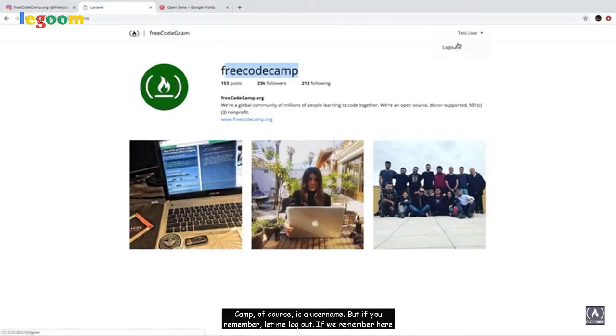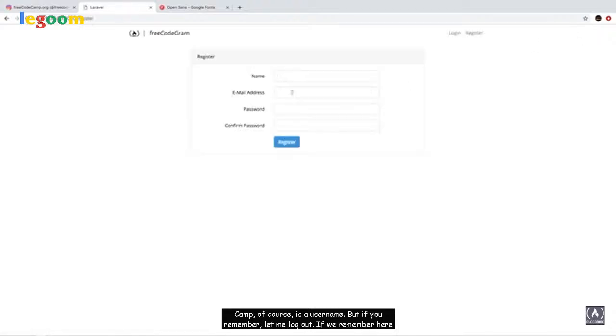But if you remember, let me log out. If we remember here in the register, there is no username. We have a name, we have an email, and we have a password. So we need to add a new column here so that when our user registers, they can tell us what they want their username to be. So let's take a look at how to do that now.